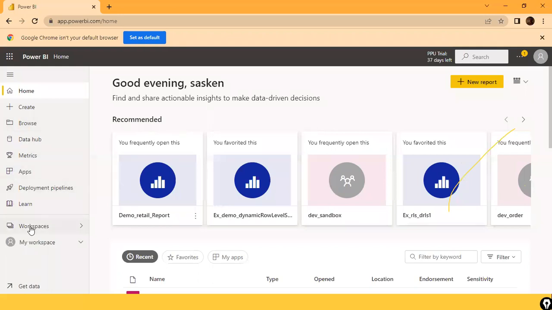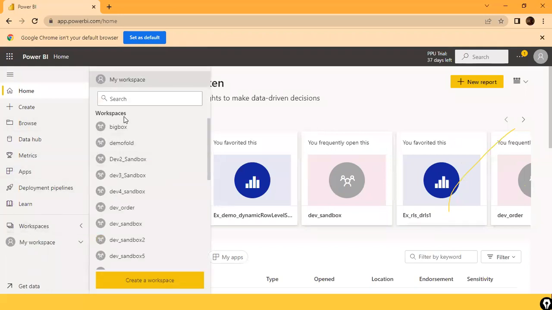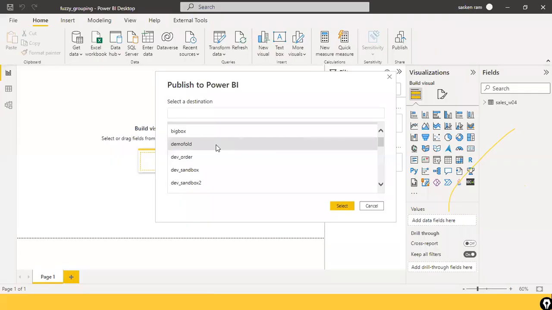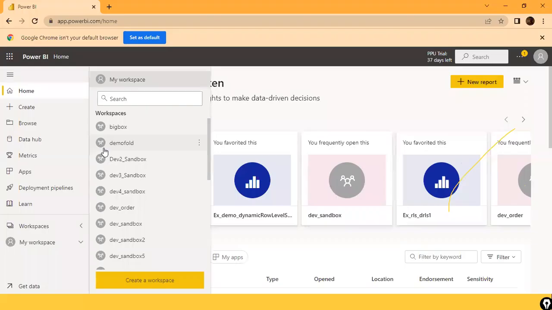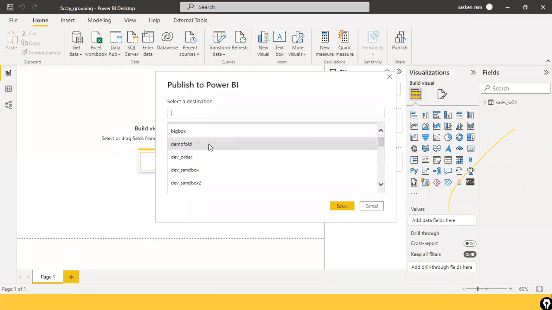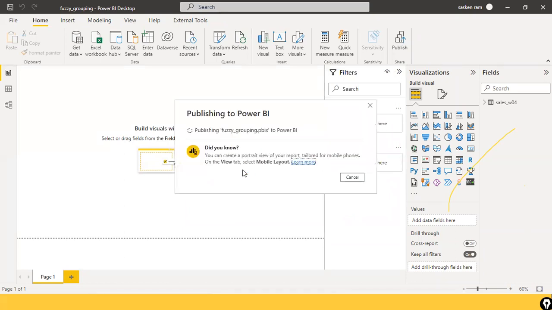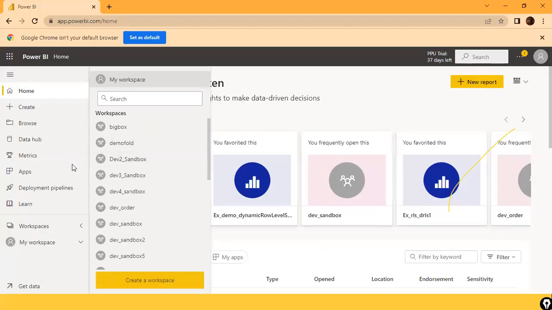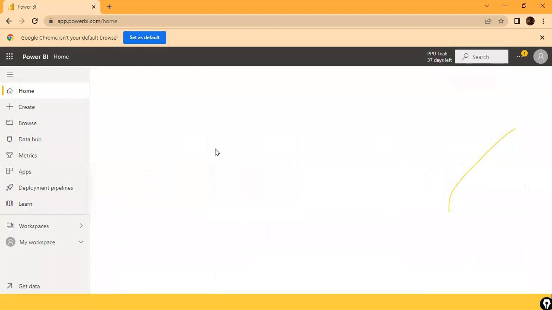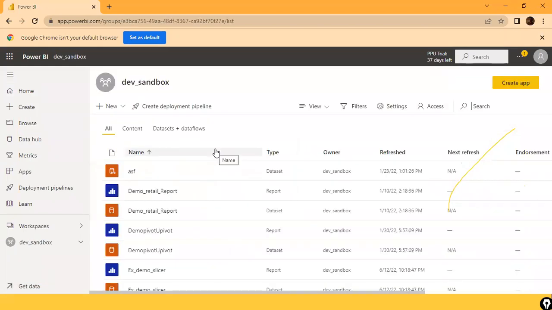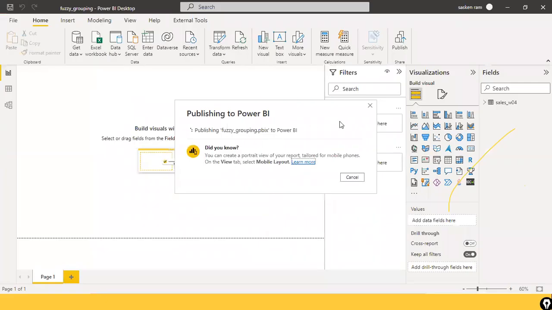If you see the workspaces here, big box, demo fold, dev 2, it shows this kind of folder on cloud. In which folder do you want to publish it? For example, I just want to say dev sandbox. This report will get published in this place. And dev sandbox, if I go here, it is yet to publish. It's still going on publishing this one.